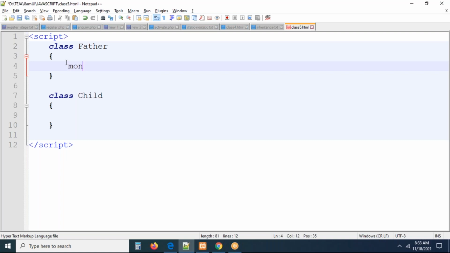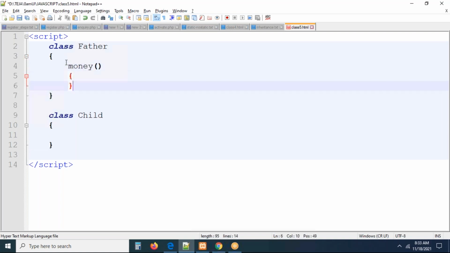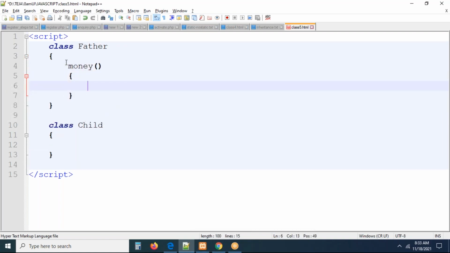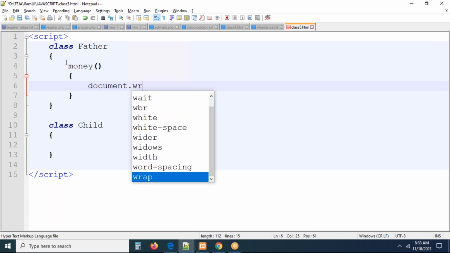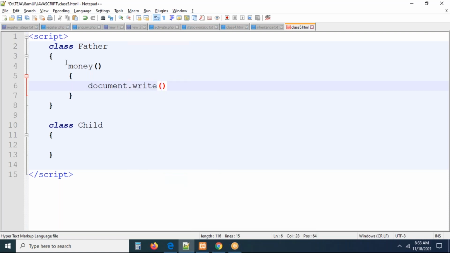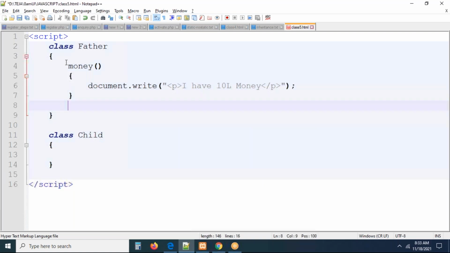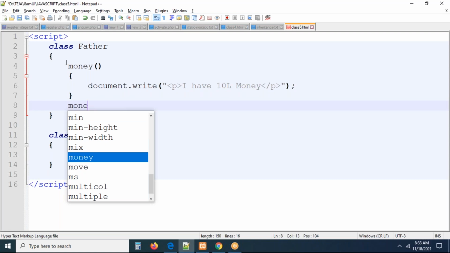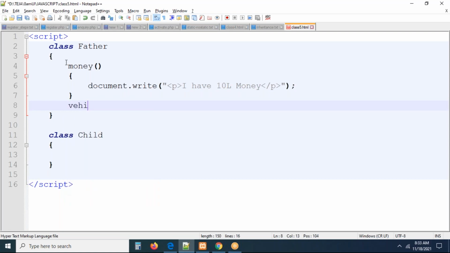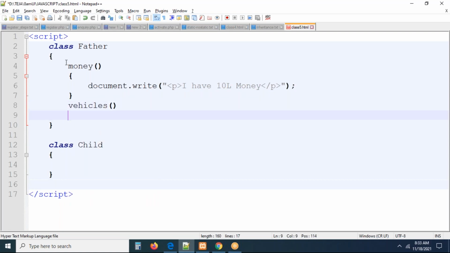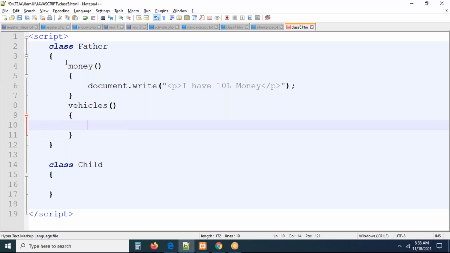Okay, father having something called money. Now what father is saying, document.write: I have 10L money. Father having 10L money, Andy. Don't worry, I'm just giving an idea. Father is having vehicles also. Some vehicles are also available for the father.